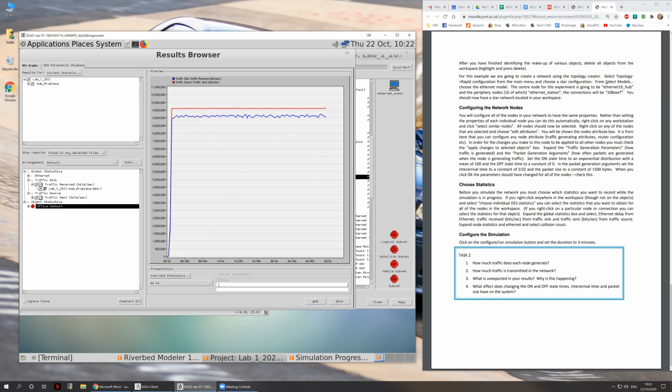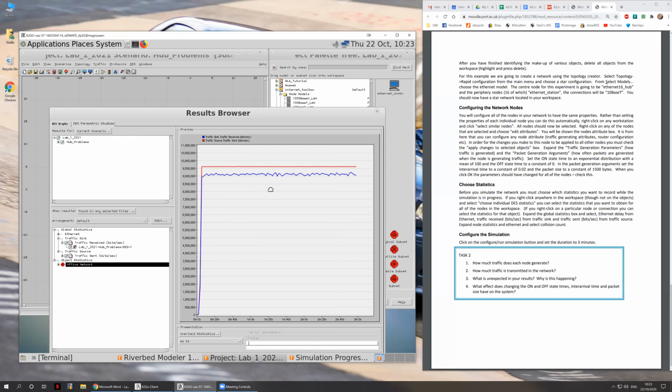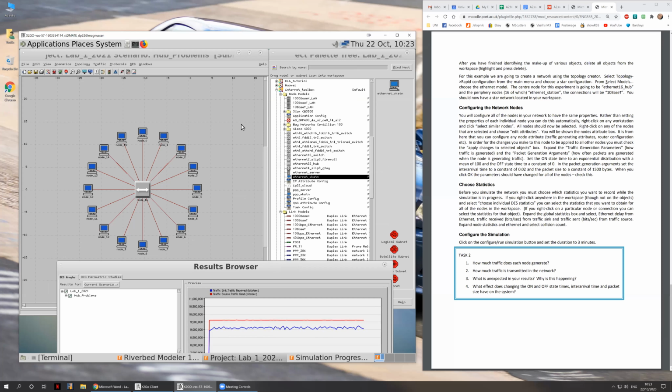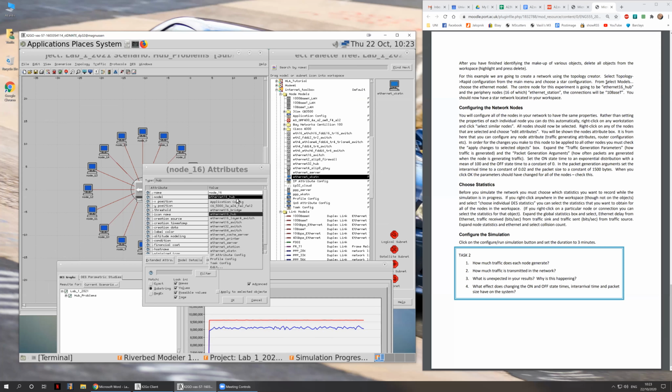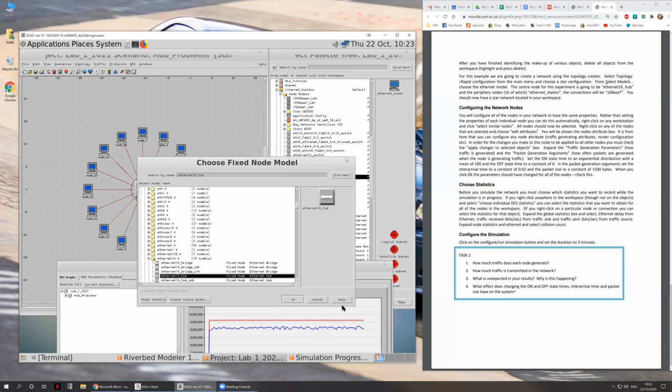Why is this happening? Any ideas why? Any takers? We're receiving less traffic than we're sending. So some traffic is lost where? Where could the traffic be lost? In the central node, because there is too much traffic to process at the same time. Is it because there's too much traffic, or is it because it's a useless old hub? Yeah, it's not a switch, it's a hub.